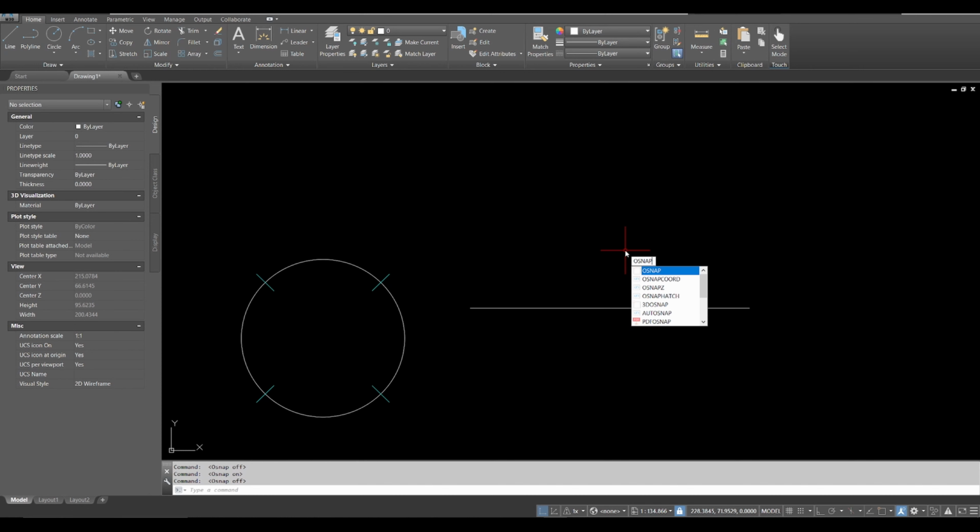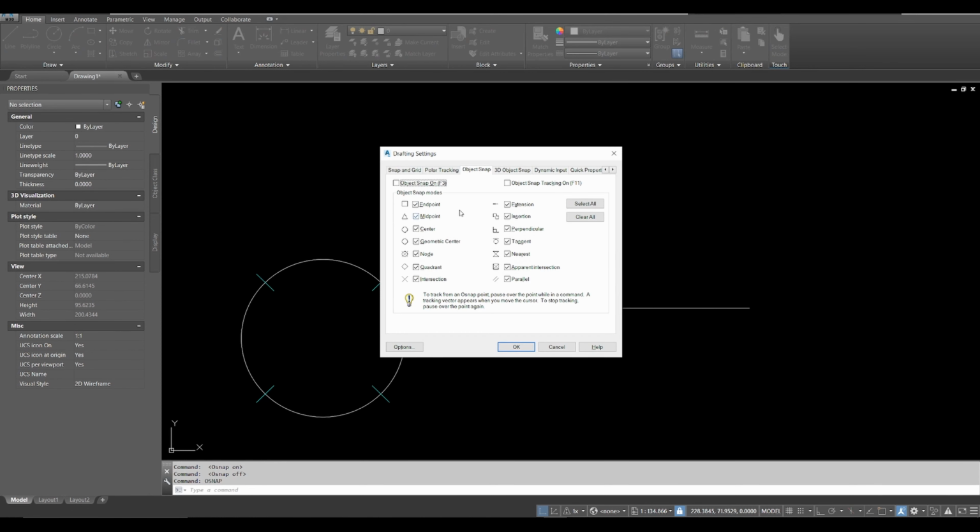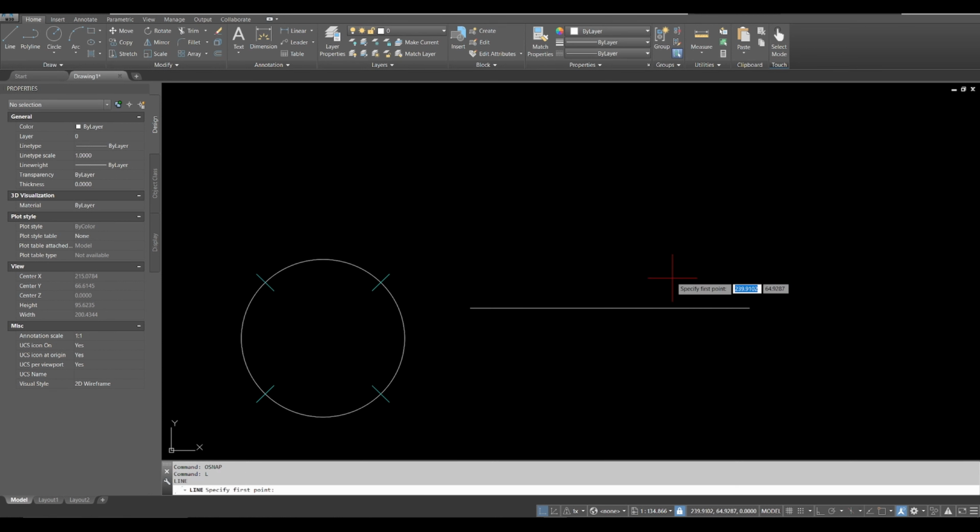So that's one of the key reasons that I like to keep my OSNAPs off. If for some reason your OSNAP menu doesn't pop up, you can just type in OSNAP, and then I just clear them all and hit OK. So once again, with them off, I can completely control exactly where that line is snapping to.